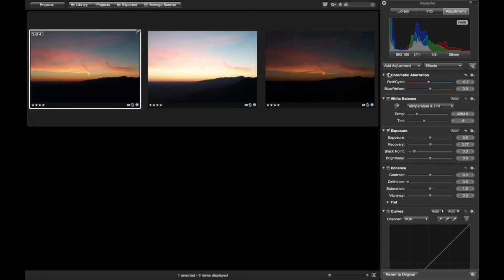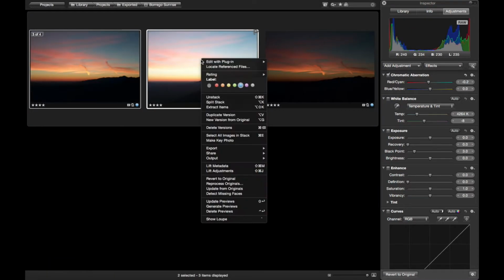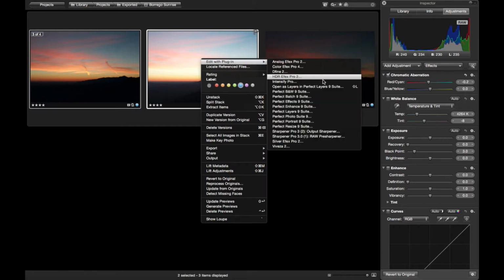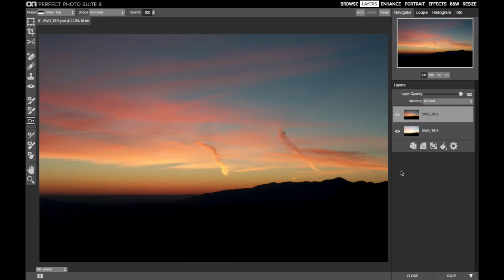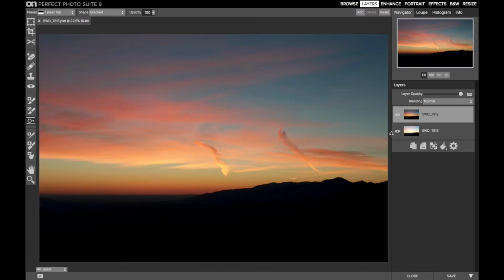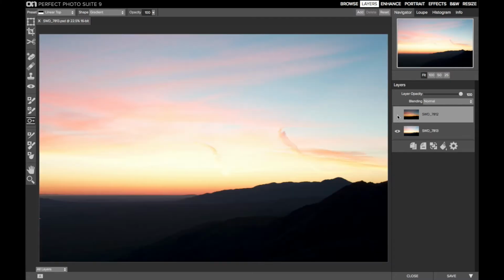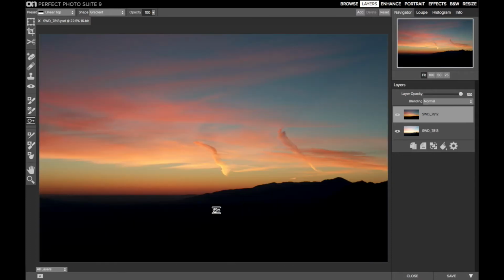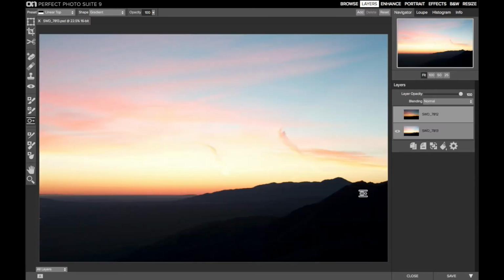I'm going to grab these two exposures and edit as layers in Perfect Layers. Right here in Perfect Layers, we have the nominal exposure on the top and then the overexposed image on the bottom. And really all I want to do is mask away this dark area here and bring in the lighter area on the bottom, so I get that feeling of depth.